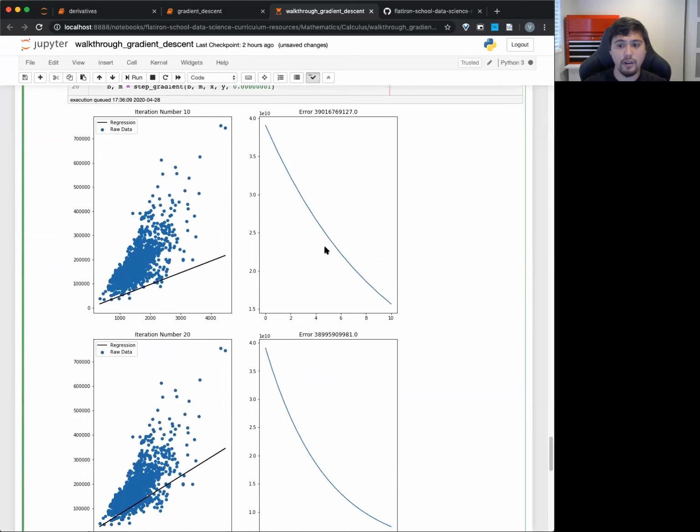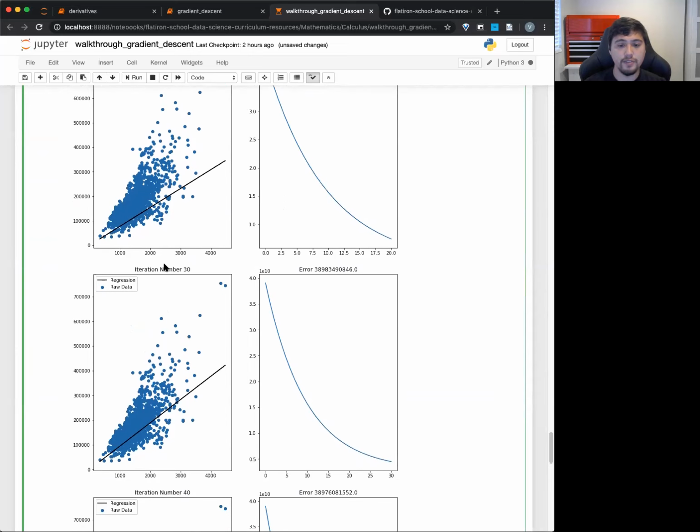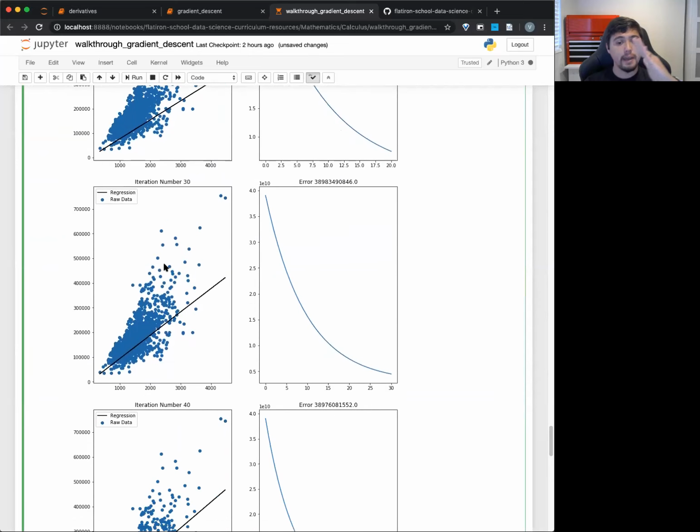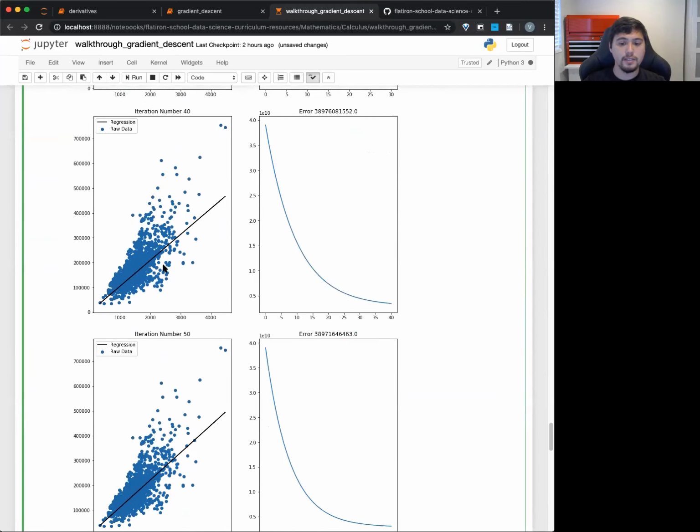So you can see here's the error graph. You can see it for every 10 iterations. And on the left here, you can see how the model's getting better and better. It's just using gradient descent, basically saying, okay, what direction do I go in? And you can see it's getting better and better.